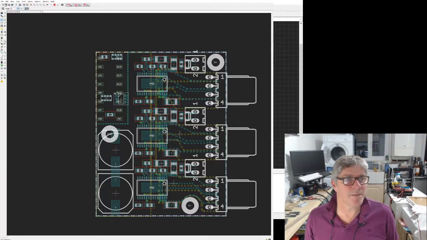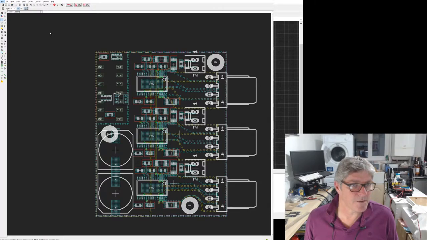So let me save this. Let me show you what the old tile carrier looked like that I developed or designed for Black Ice. I can find it.